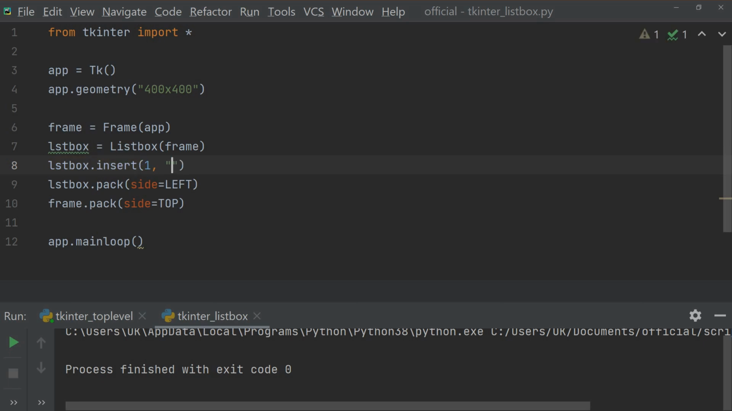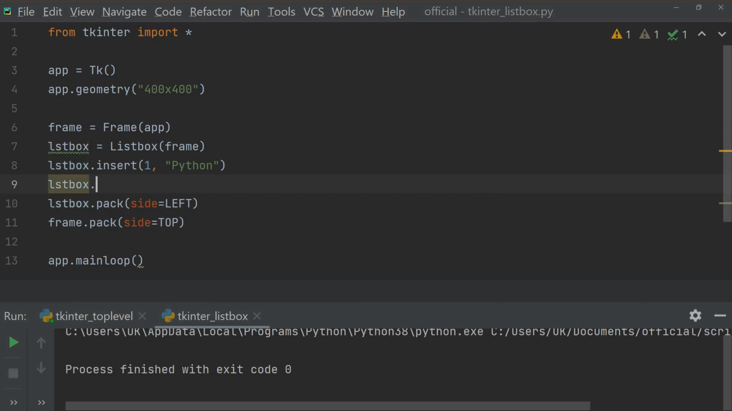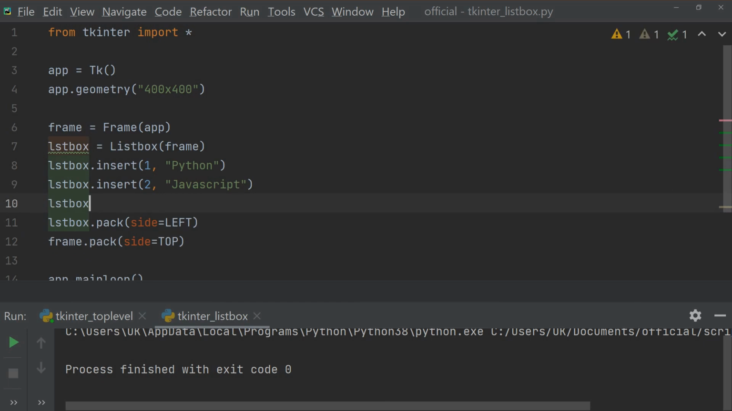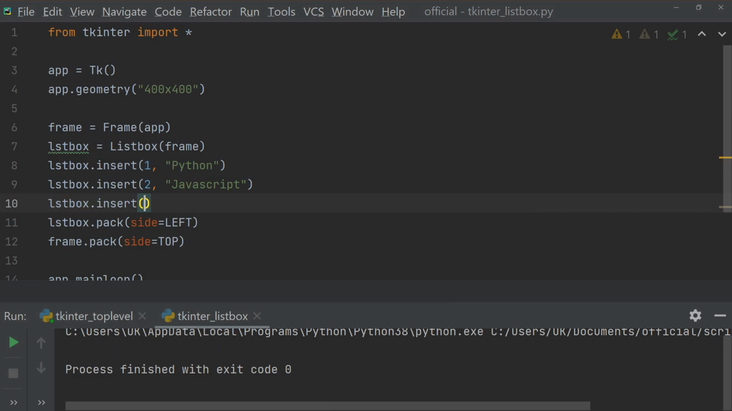Then let's say my element will be Python. Okay, so Python. Now I'll go to the second one, so listbox dot insert, then my index should be 2, then I'll say JavaScript. Okay, then the next should be, let's say, CSS. So dot insert 3, then I'll say CSS.